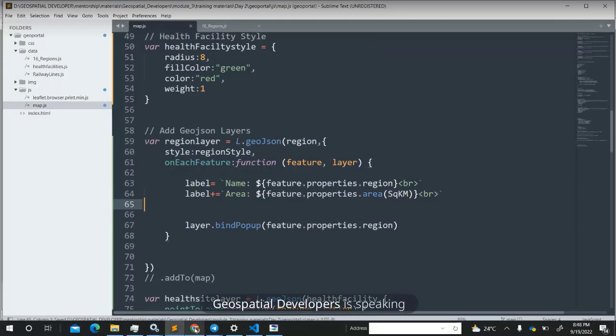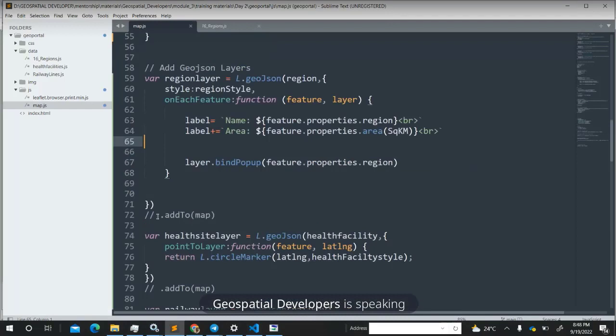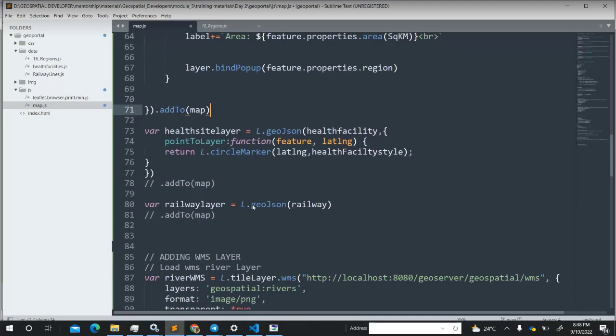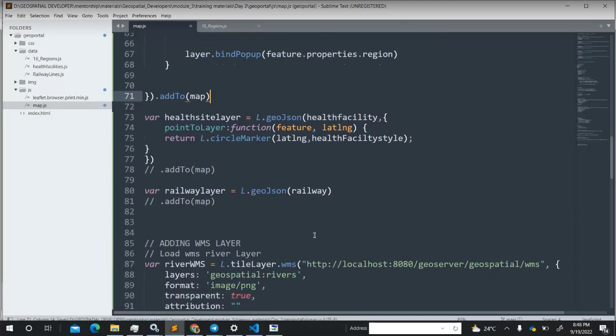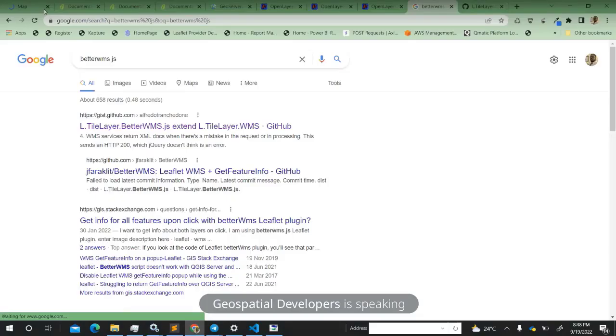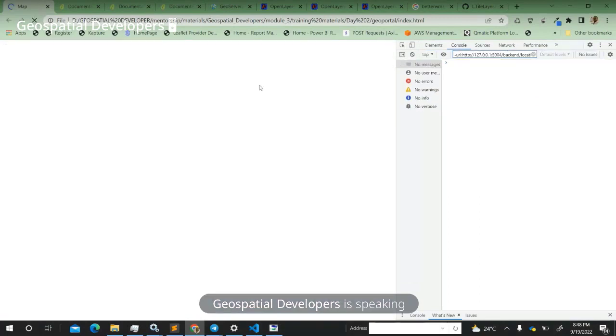So let's just run our code. Now we have to add this to the map. So I'm just going to add this one to the map. I added this to the map. So I'm taking off the tree cover. My machine is a bit slow. That's why I'm trying to load one layer at a time. On your machine, you can try and load the others at the same time and see how it comes up.